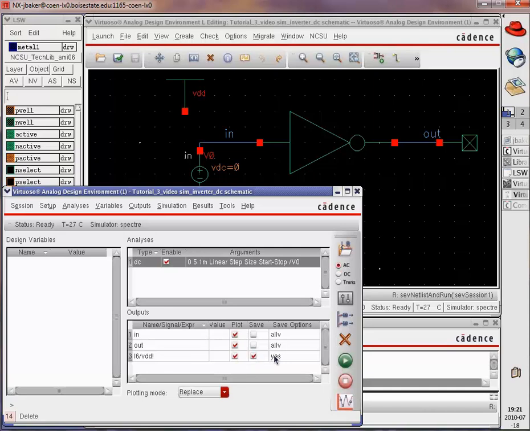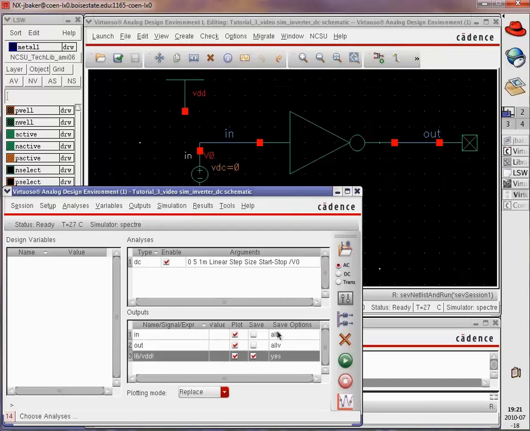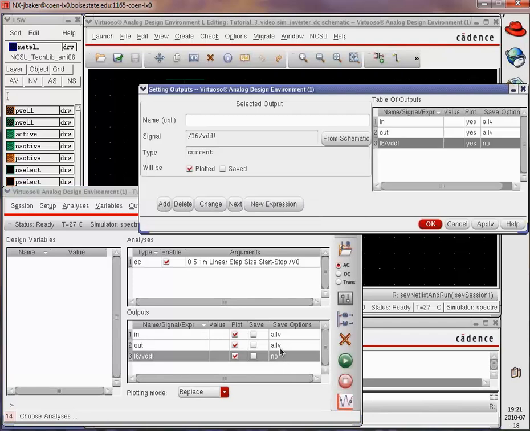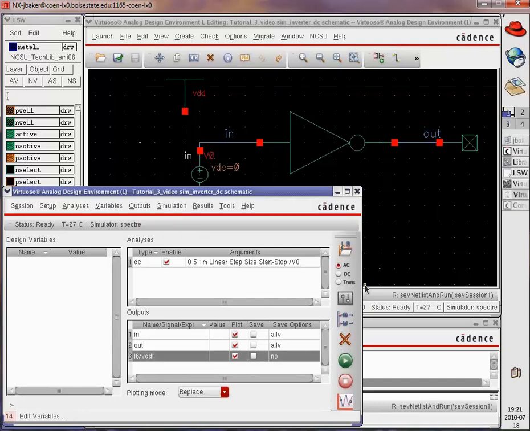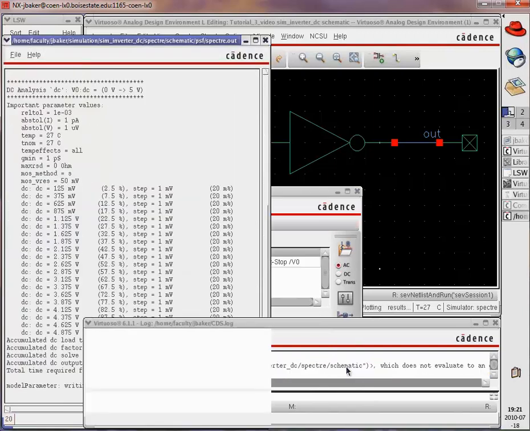Plotted, saved. Actually, let's leave it like this. Let's just hit go. I'm not going to save the state because I'm not going to post this. I'm going to post the one that I did in the written tutorial.